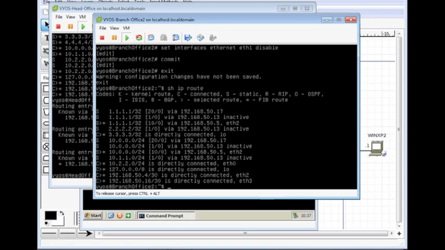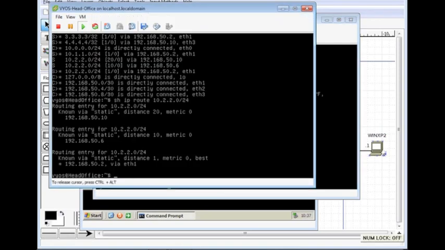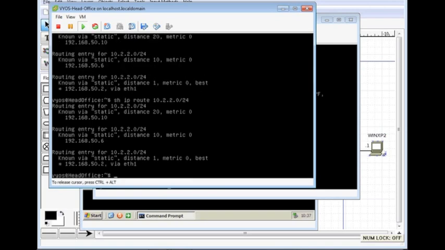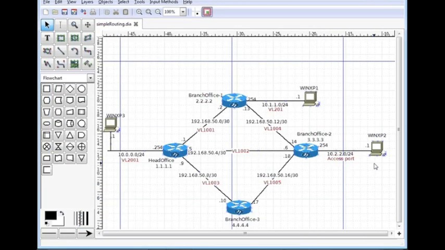But why is the other one not following suit? Why is head office still trying to use that link? Why is it seeing that link via branch office 1 as being the best route? Now this is one of the problems with static routes. That's the reason why I don't like using them.